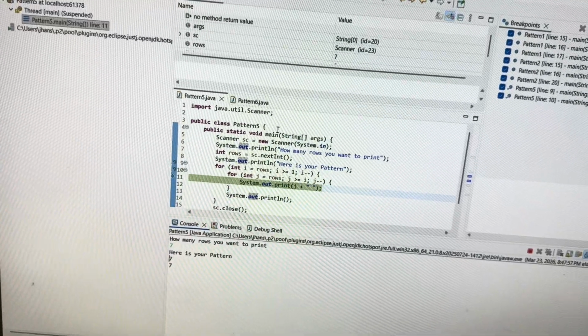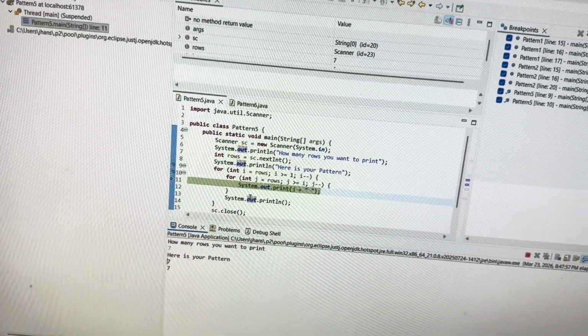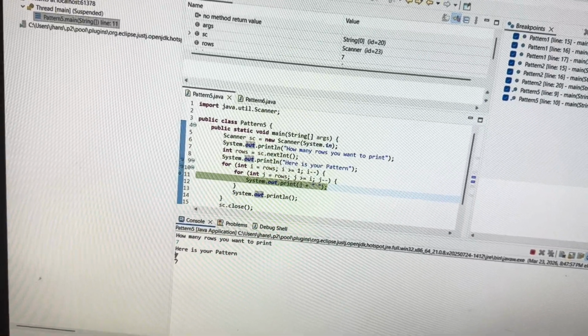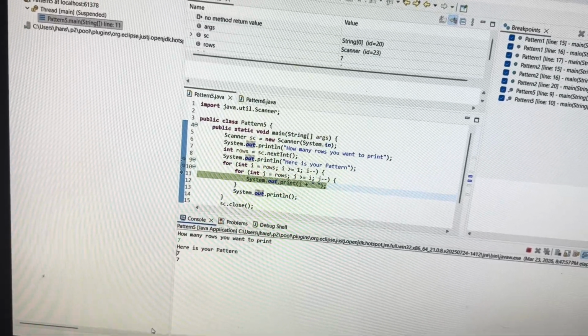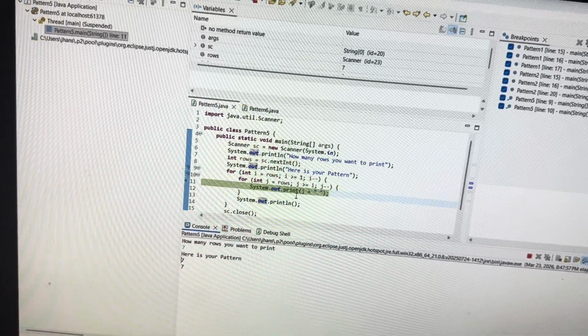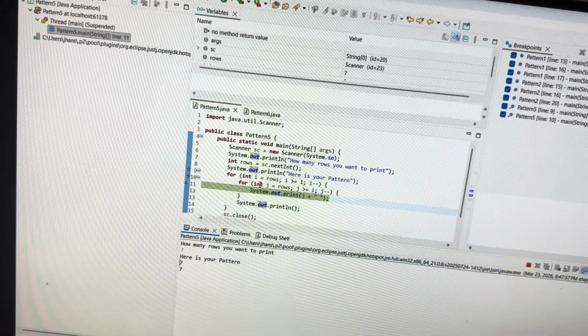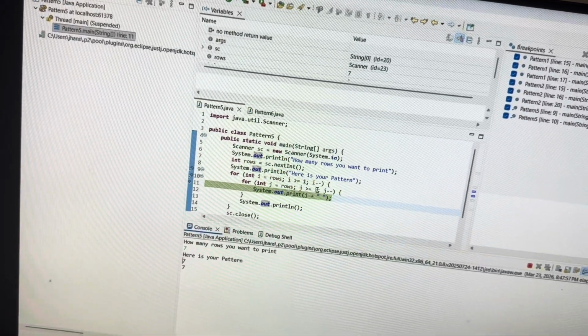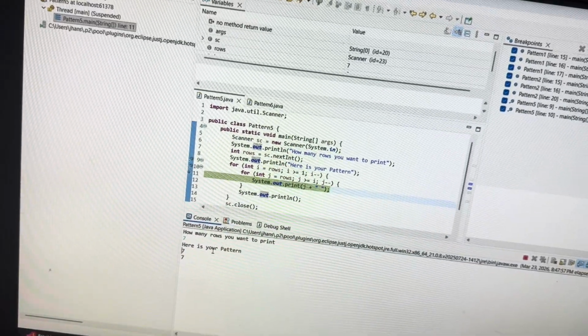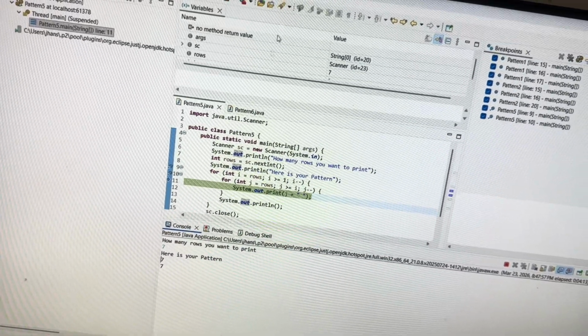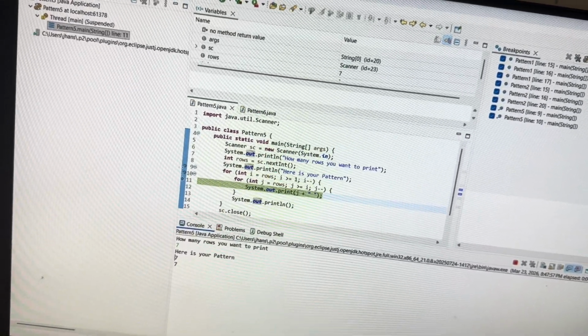So like this. In the first row it will print one element, and for the next row it will print two elements, because j is equal to 6, greater than or equal to 6. This condition is true, right? So it will print 6 element also.